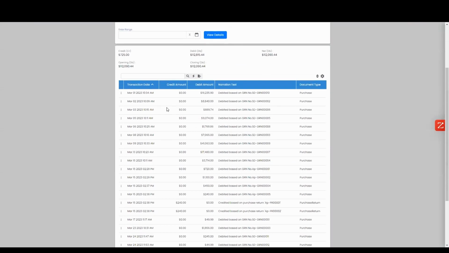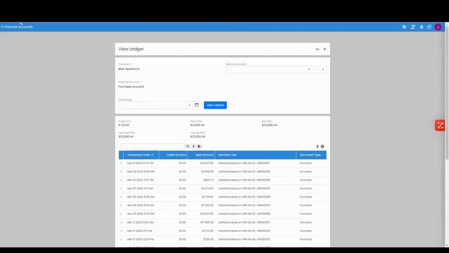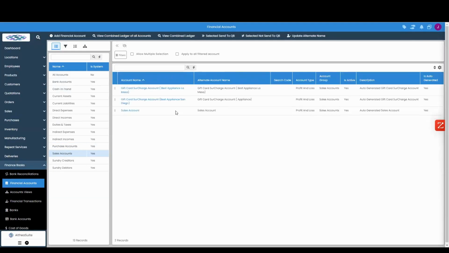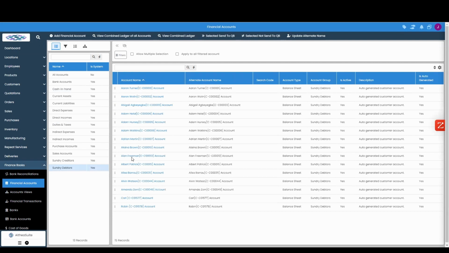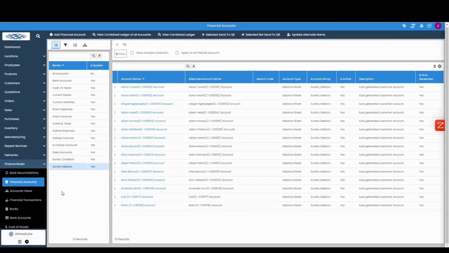As you can see, the narration text along with the purchase document, the debit amount, credit amount, transaction date. Sales account will then, of course, be all your sales information, as well as a gift card surcharge account for each location. Sundry creditors will be, of course, your suppliers, your vendors, and sundry debtors will be your customers.